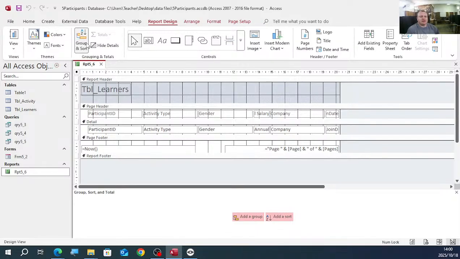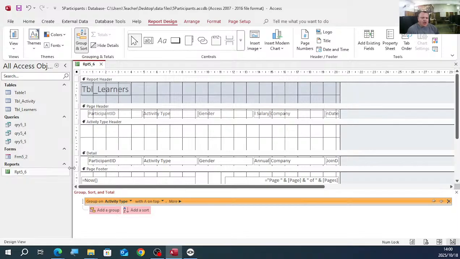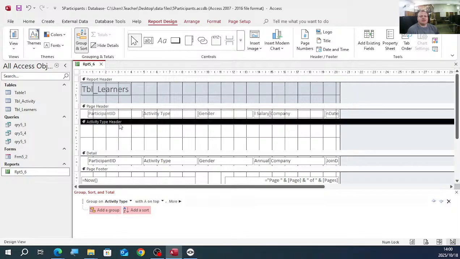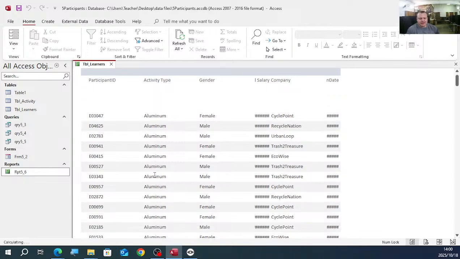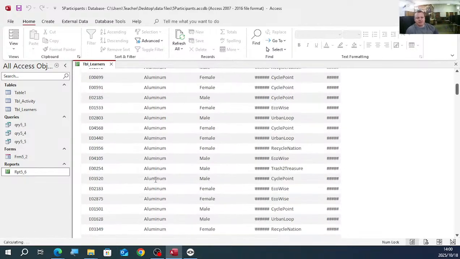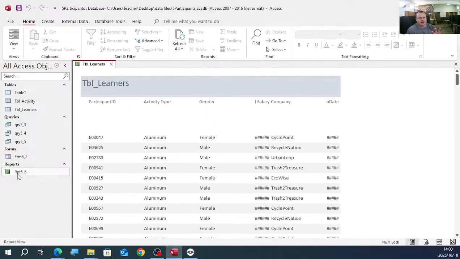I'll click on group and sort. It must be activated, it's on the report design. Group and sort. I'll click on add group, activity type. You'll see you now have an activity type header. In the header I have the activity types, okay, the fields are not wide enough. It's now grouped according to activity: all the aluminium, all the cardboard together. Are you with me? Right.